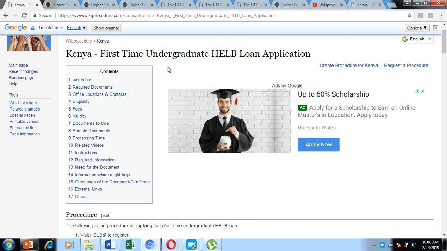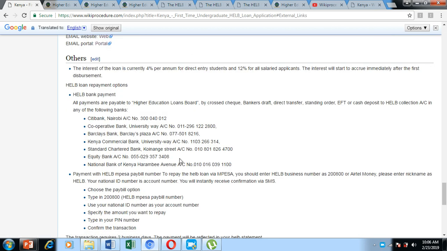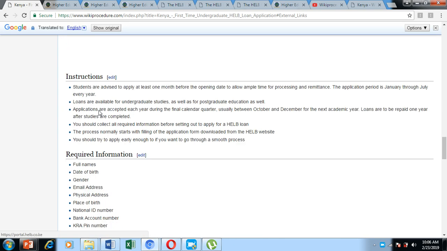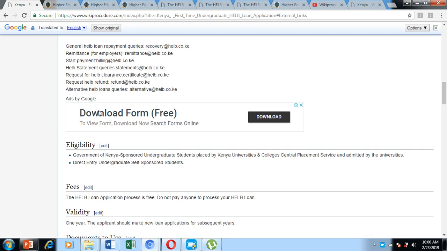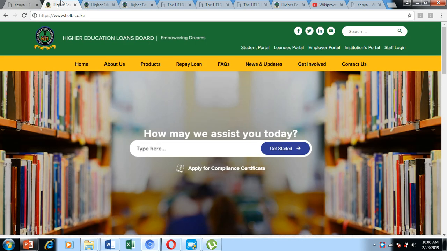So we have given you an in-depth look on how you can go about making your first time HELB loan application, and we have also included external links to sites where you can get more information on how to go about the application process. And also we have included an online application portal which you have to visit to initiate the application process. So we are going to visit these sites and these portals as we move on in our presentation today.